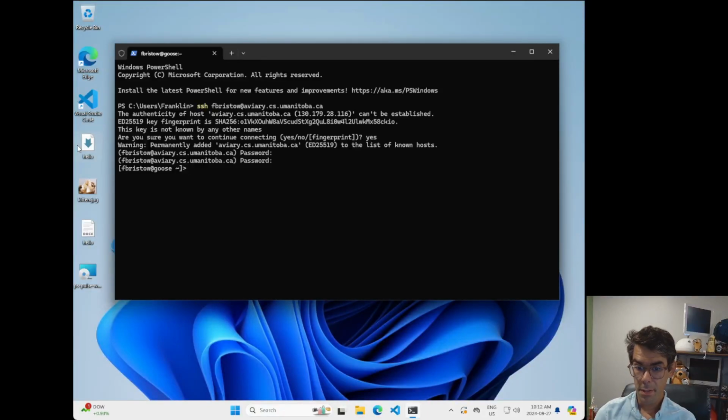Now that we're connected to this remote computer, we can start interacting with the computer by running commands on this computer. This computer is a machine. There's a box in a room somewhere that's called Goose, and it's sitting there. And right now, we are connected to it with SSH, and we're able to run commands on that machine.